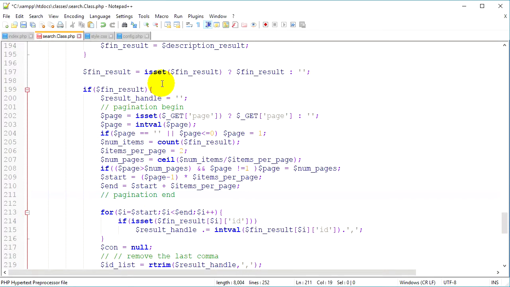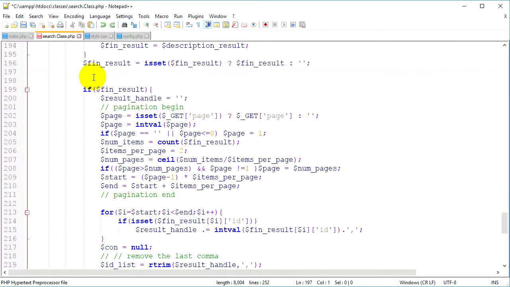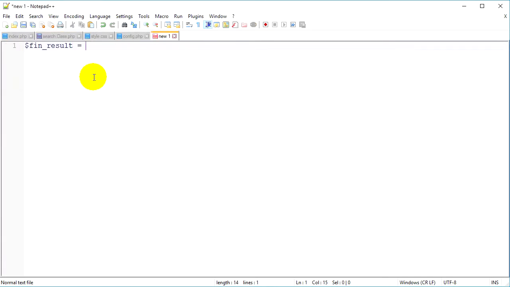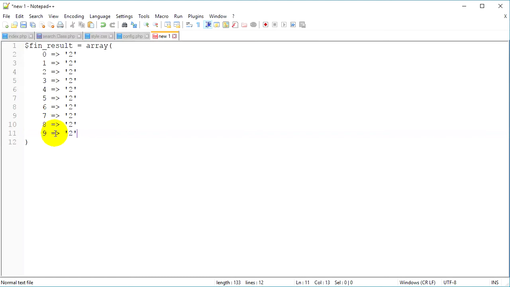Let me actually show it to you. So this final result is a big array. It got an array, a big one like this. So it might have 0, 1, 2, 3, 4, 5, 6, 7, 8, 9. Let's do it like this, and then on the first position, let's say we have the ID number 2, and we have IDs for each of these positions, and they are unique. They are unique right now. We cannot have double IDs. Let's say we have 9.